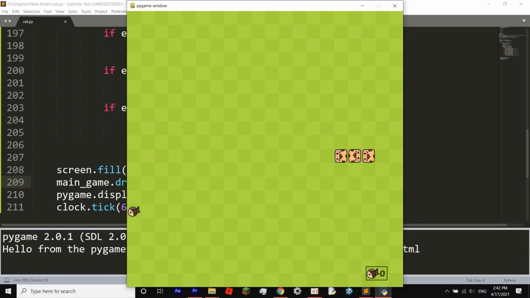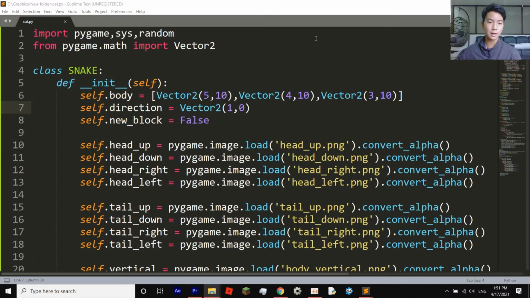Today we're going to be creating a snake game in PyGame and also customizing it. So let's get right into it. So let's get right into the code.